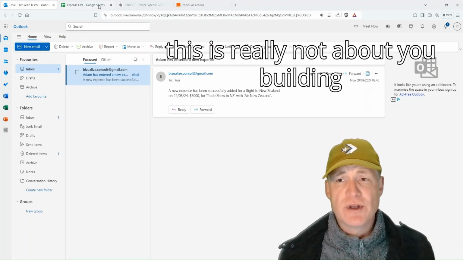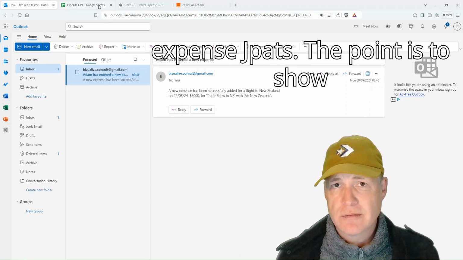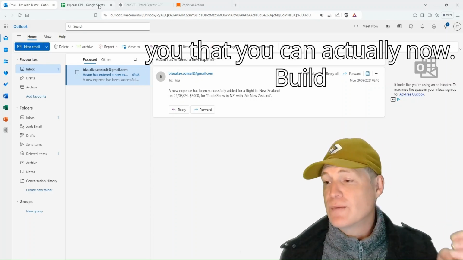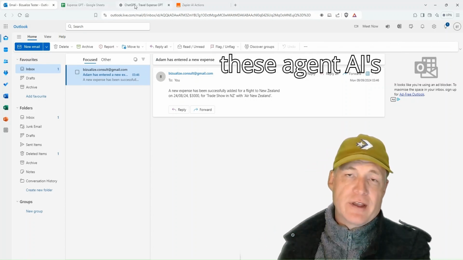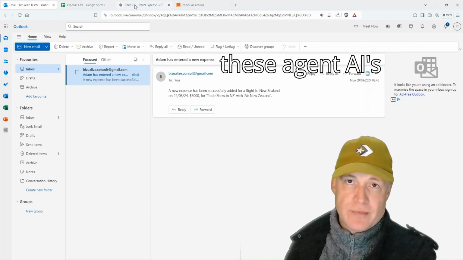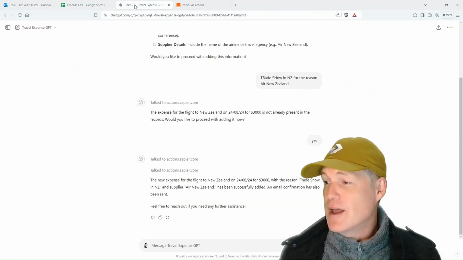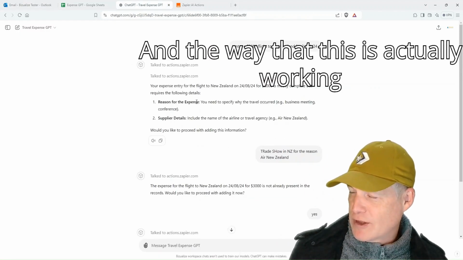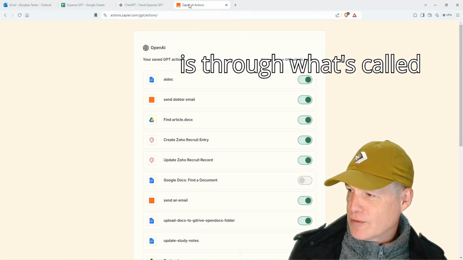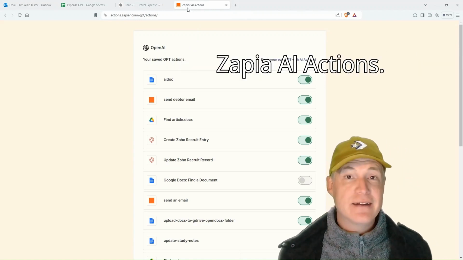The point of this is really not about you building expense GPTs. The point is to show you that you can now build these agent AIs yourself, and they can do stuff for you. The way this is working is through what's called Zapier AI actions.